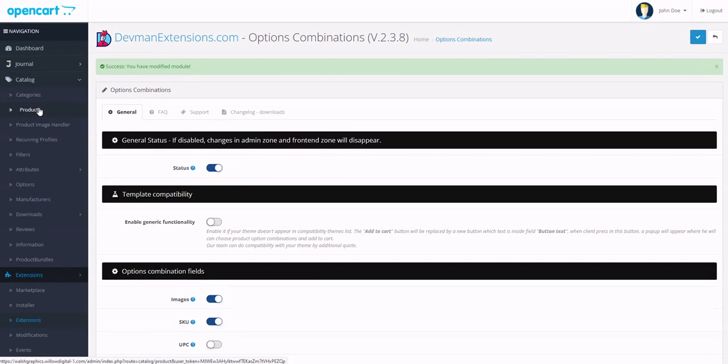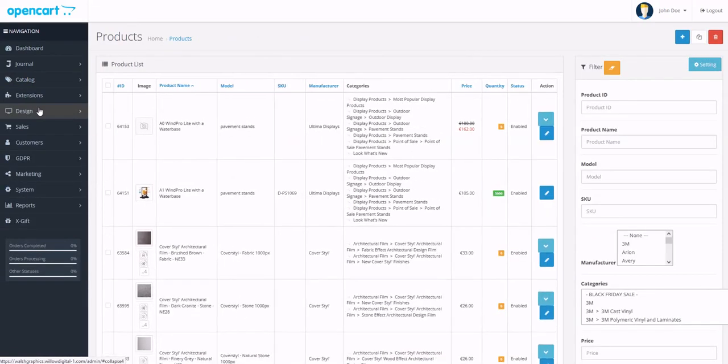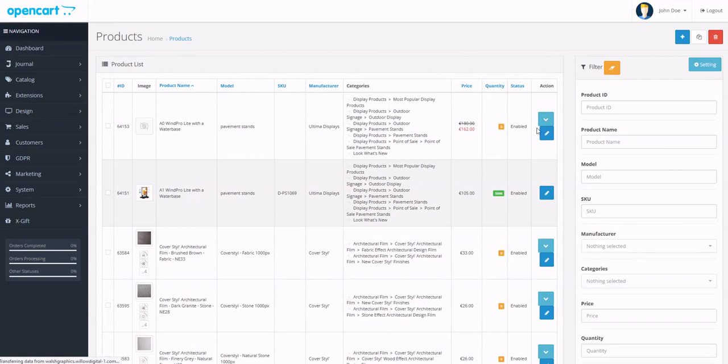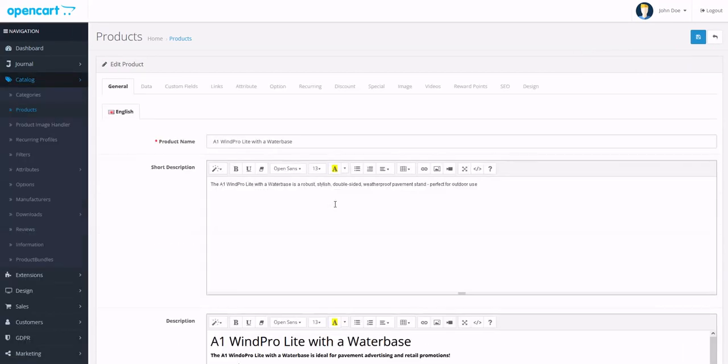So I'm just going to select the products here. So we'll just say that this particular product here, the pavement stands, comes in 3 different colors. So what I'll do here is I'll edit the product. Again, I'm using another add-on here for this product editing. It's quite heavy from a JavaScript point of view, uses a bit of CPU, but it's actually very easy then to edit products on the fly.